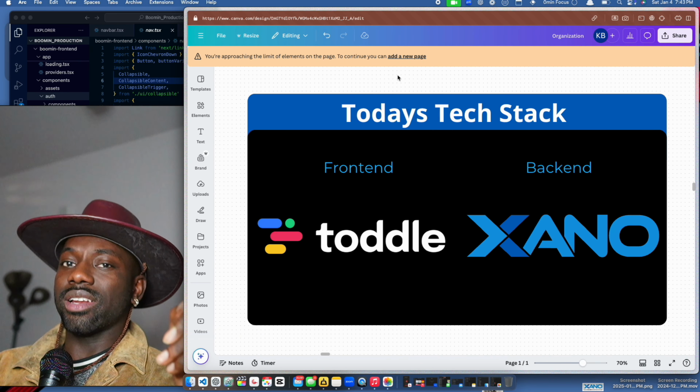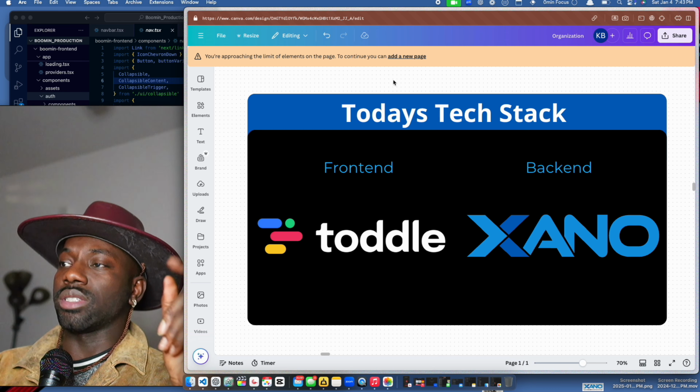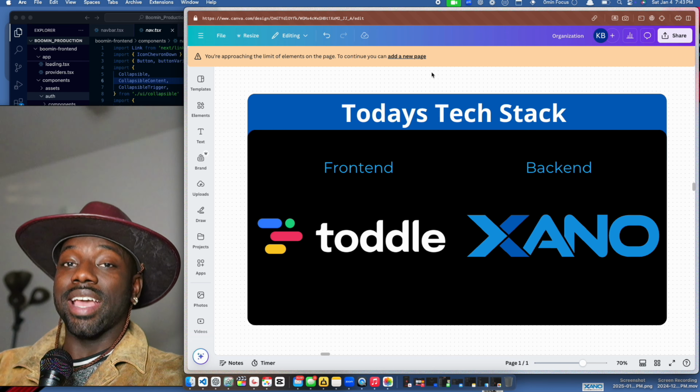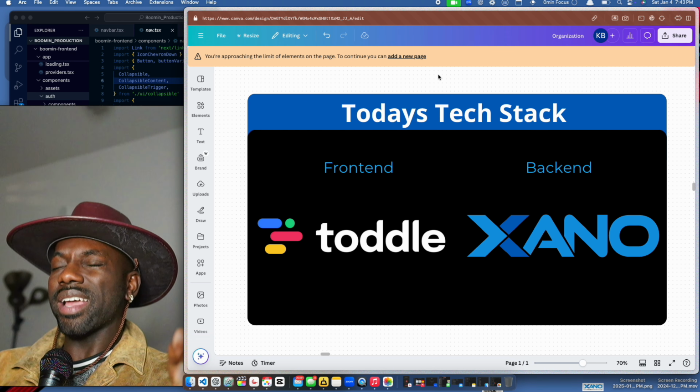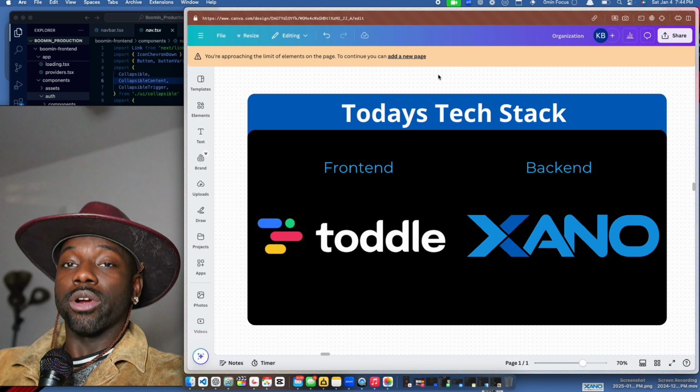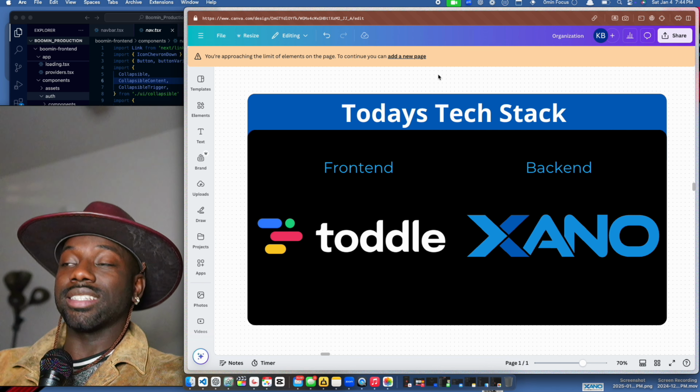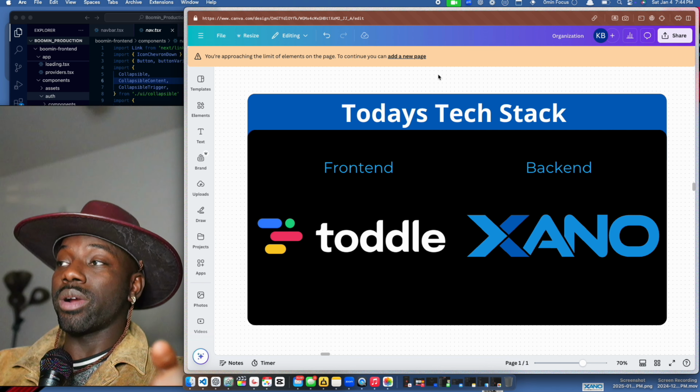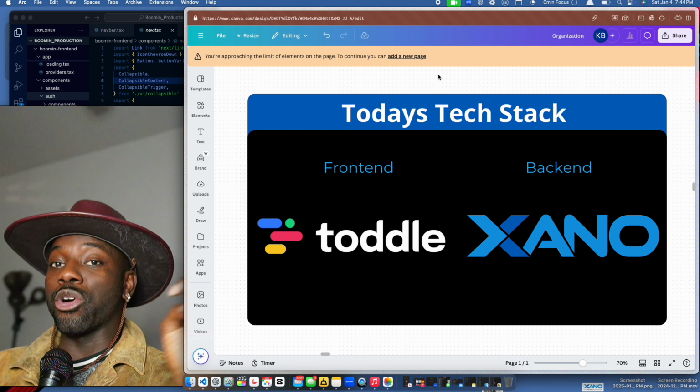That's right, guys, Toddle and Xano. All right, so Toddle is going to be our front end, and Xano is going to be our back end. Okay, and you might have some naysayers that say you guys should learn how to code from scratch. Well, listen here, okay? I know PERN stacks, I know MERN stacks, I've built things in Next.js. There is no faster way to build your project than with Toddle and Xano right now.